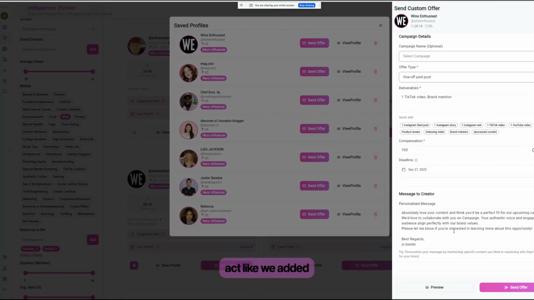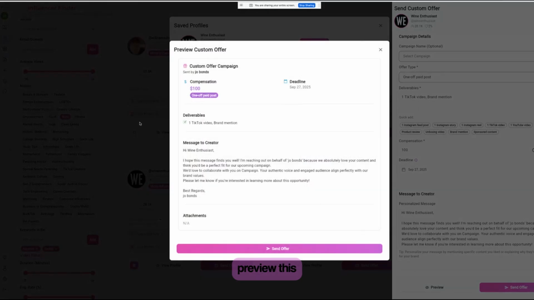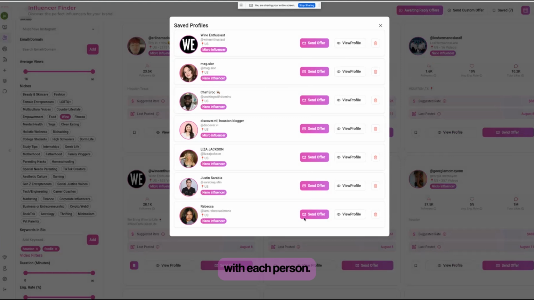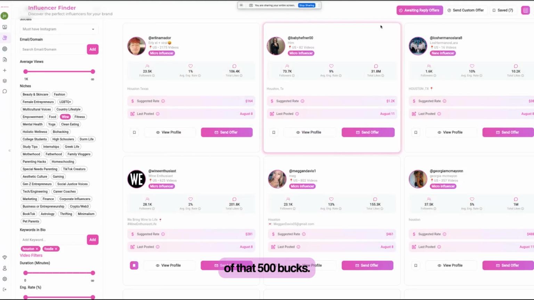So that's just something to keep in mind. You can act like we added something here. Now I'm going to preview this before I send the offer. Assuming you made those edits, then you'll just click send offer. Because this is a demo account, I'm not going to be sending the offer, but this is something to keep in mind. And you can do that with each person. So we've selected a few influencers that go in the budget of that $500.